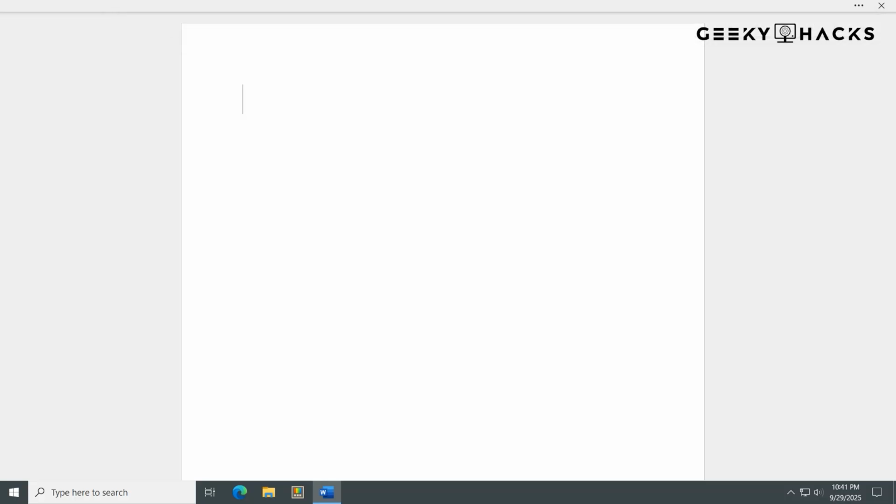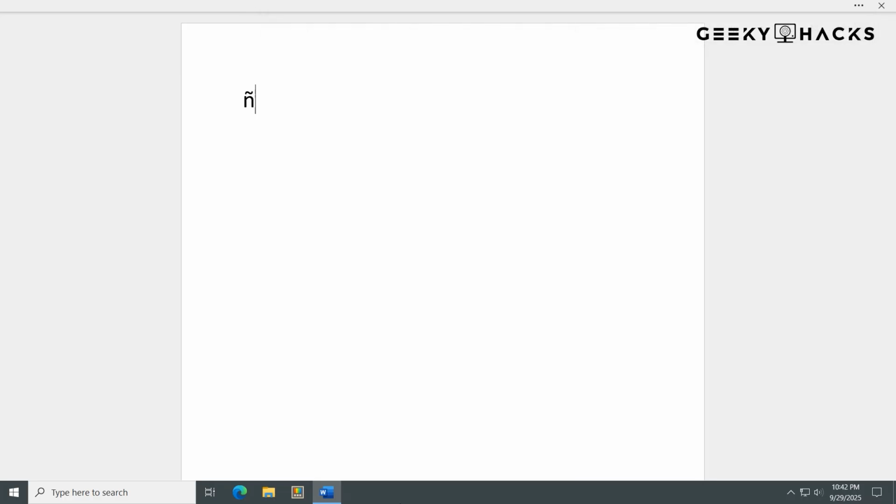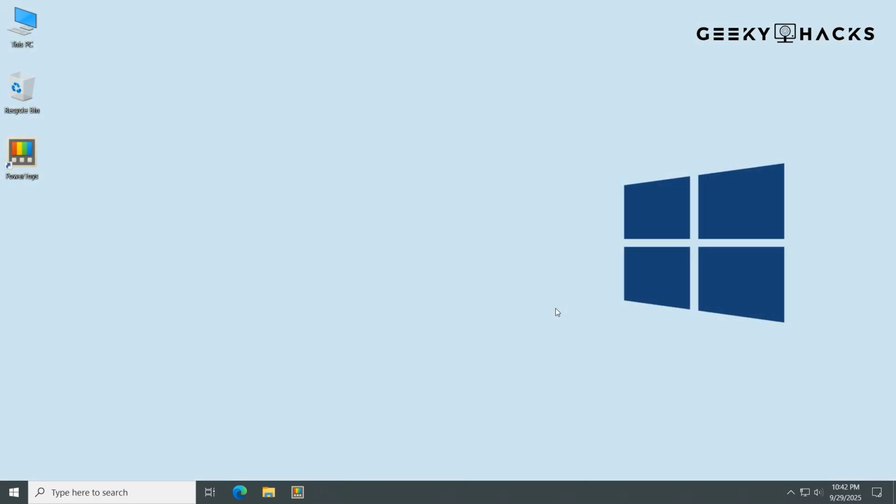Here's another example with the letter N. I'll hold down N, press space, and I get the accented versions of N. I'll pick N, and now I can type mañana, which is Spanish for tomorrow. See how easy that is? Instead of memorizing tricky alt codes, you can instantly add the right accent and type words naturally.